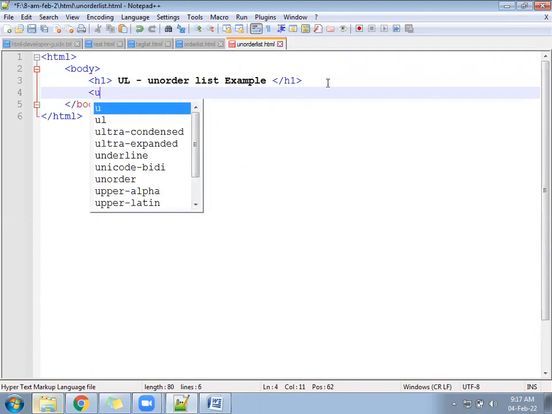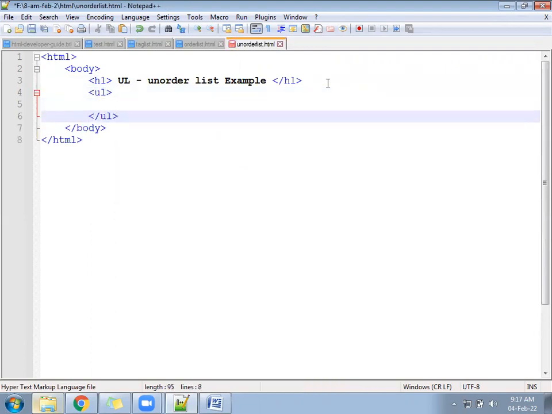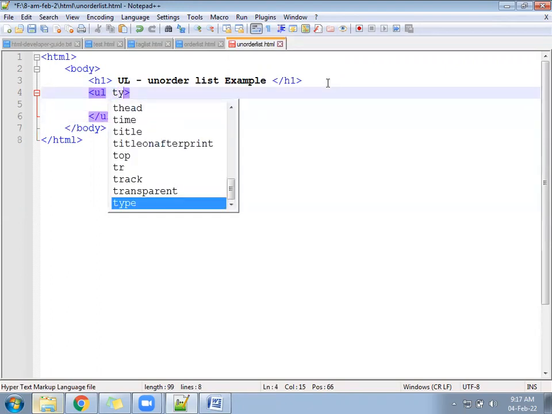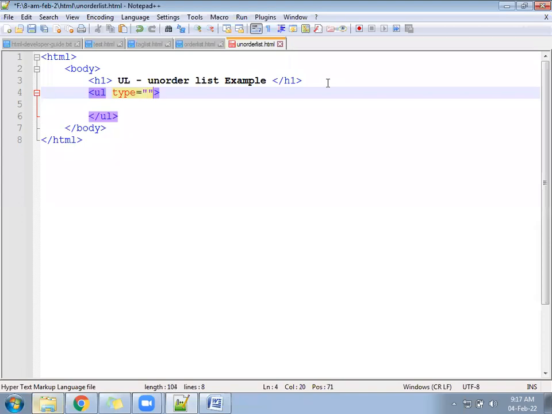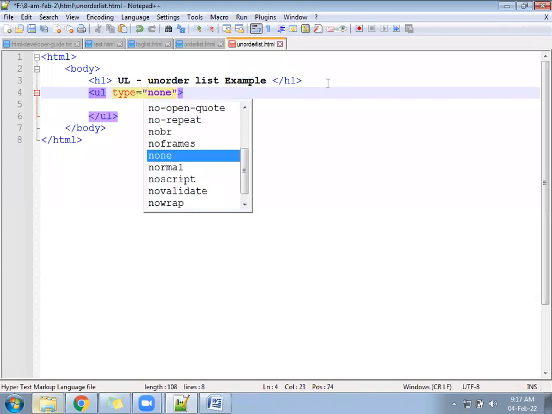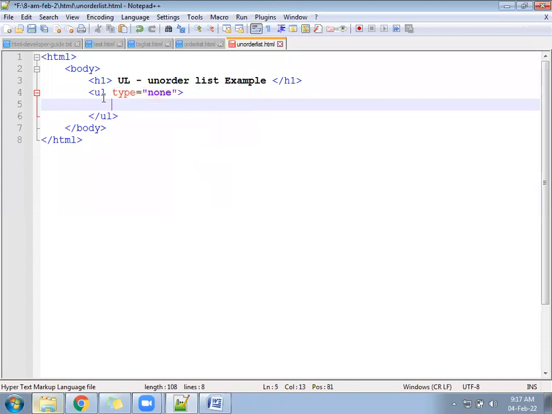UL will start here, UL will end. Under the UL, we have certain types. First we write type equal to none. It will not give any kind of symbol.